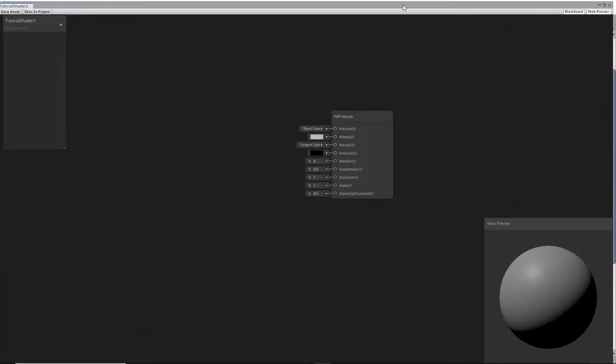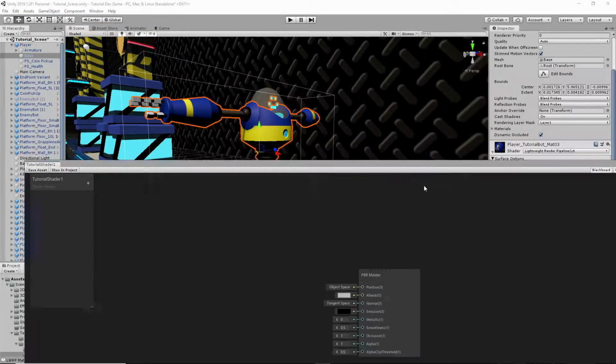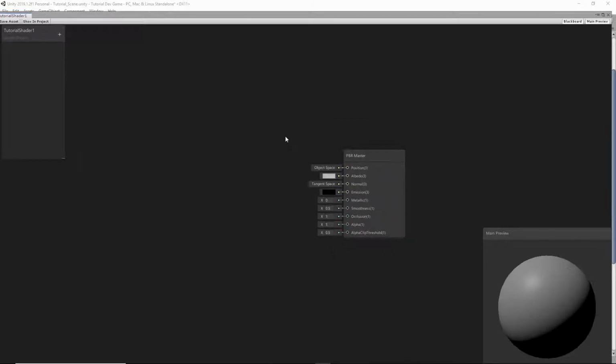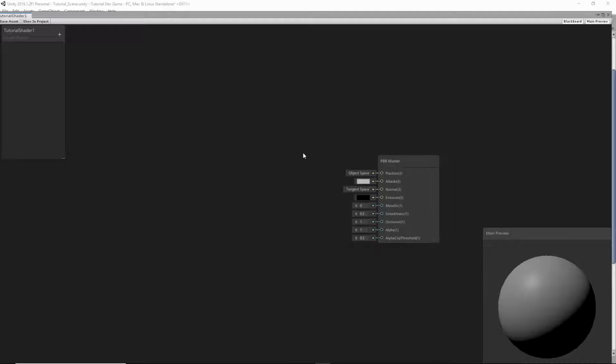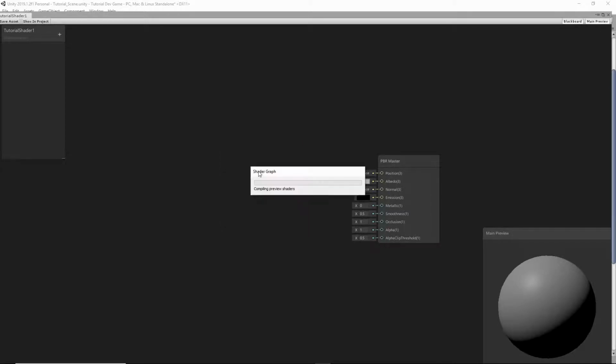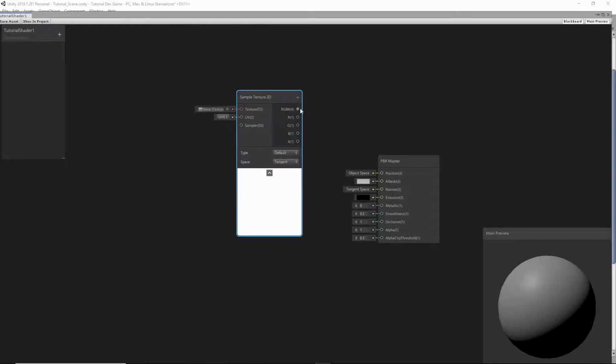So first things first, before we make that really cool red flashing effect, we have to make our shader allow for simple maps, just like albedo, normal, just like the regular standard shader. So right now we're going to quickly replicate Unity standard shader. So to allow for that input of different maps into our shader, we want to press spacebar, or you can right click and press create node. And we want to look for something called a texture 2D or a sample texture 2D.